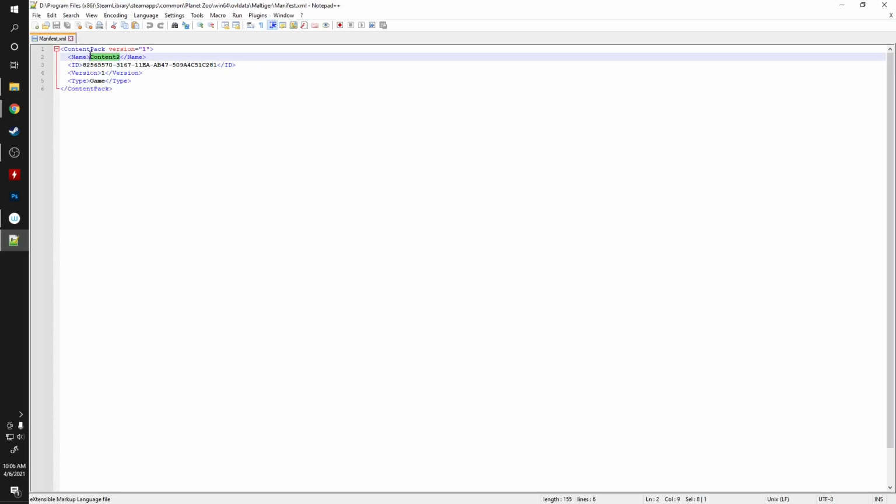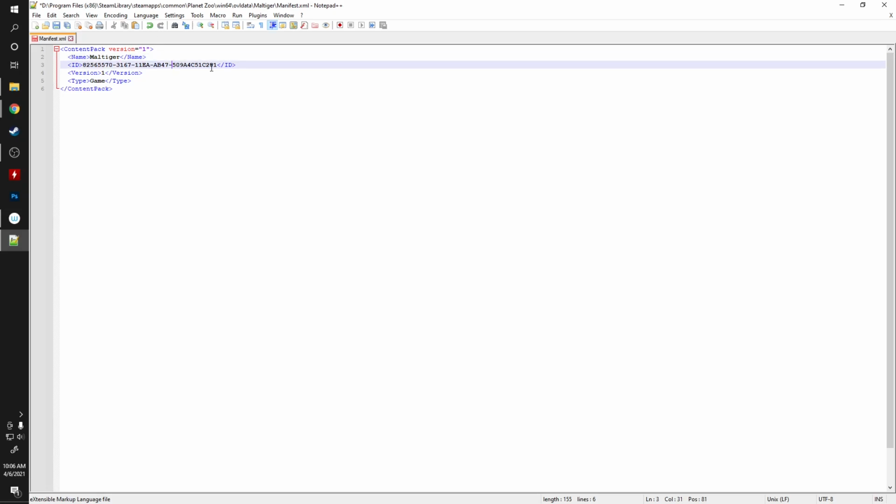Where it says content 2, you're going to change that to the name of the new folder that you just created, which is MalTiger. And then here we're in the ID field. We're going to come in, we're going to select the entire ID, and we're going to paste in the new one. Going to go here and we're going to change all the lowercase to capitals. Not entirely certain if this is 100% necessary, but we do it anyways. Jesse says to do it, so we do it.